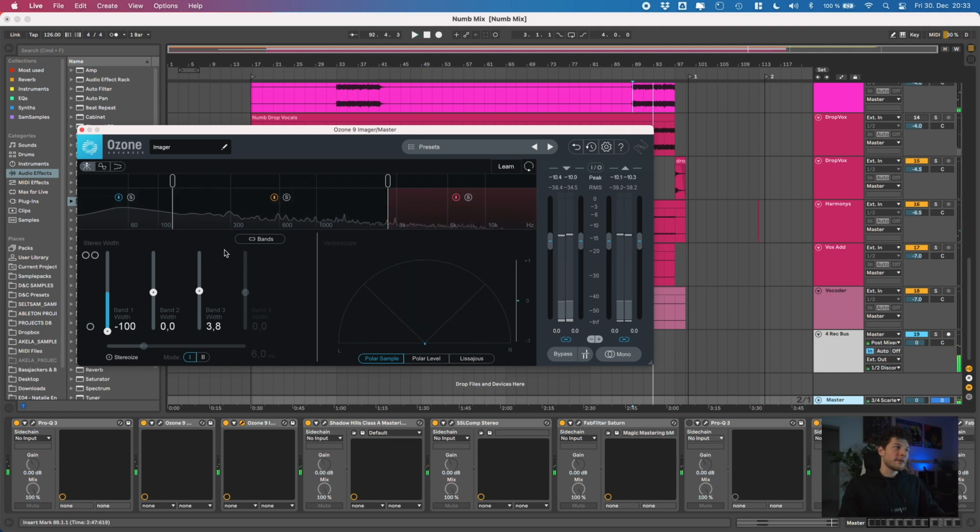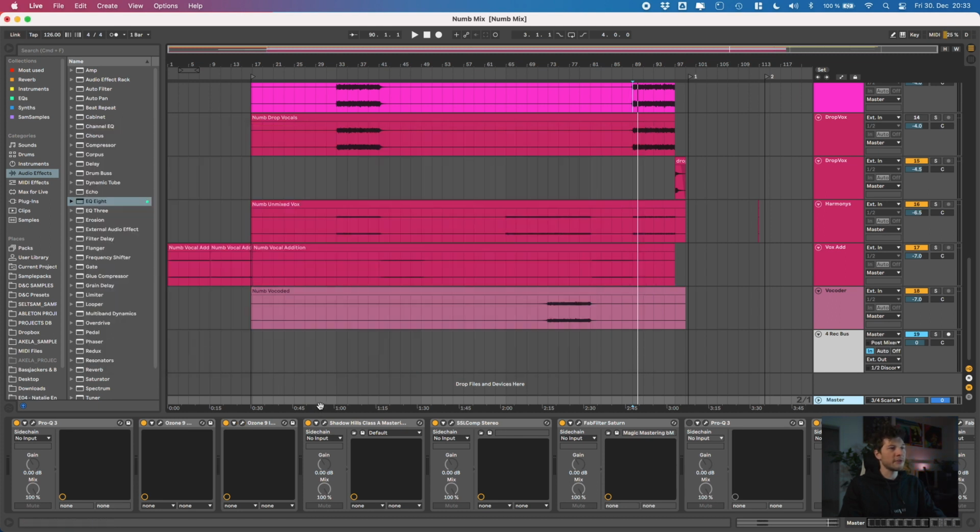So I'm just checking that the sub frequencies are fully mono, and then I enhance the mid frequencies a little bit and also the highs, and I check the phase over here. Always remember, when it's going to +1, you don't have any phasing issues in your track.